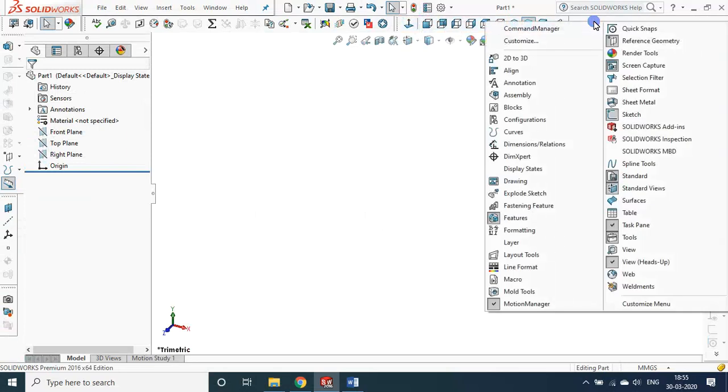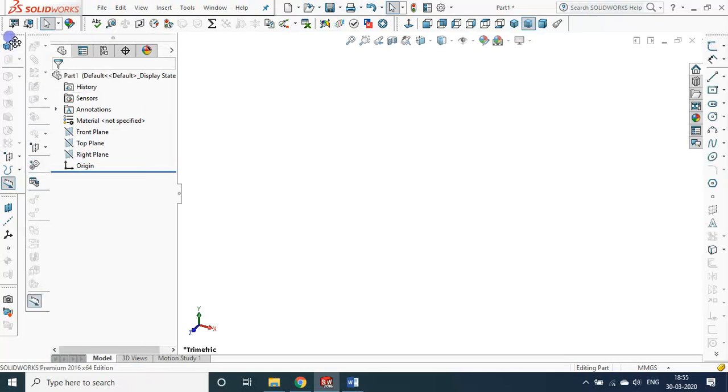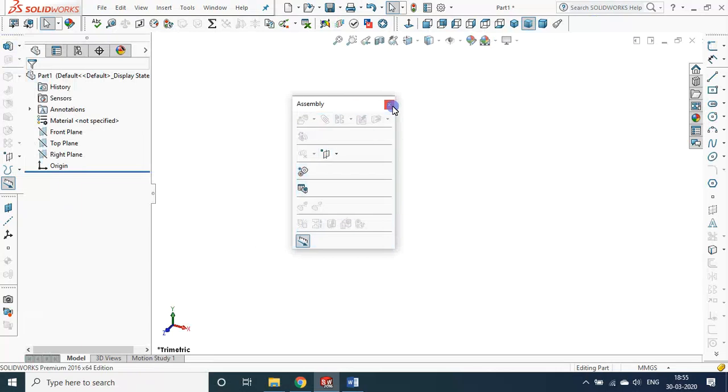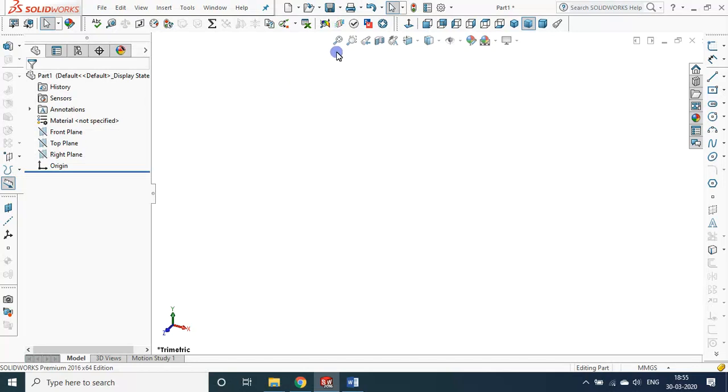There is a separate command bar for the assembly. This is the command bar for the assembly. But we are in the part file, so the assembly command bar is not required. This command bar is required only when we do some assembly. Assembly is possible only if we have two or more parts. The simplest assembly is assembling a nut and bolt, which has only two parts. Now we'll go back.